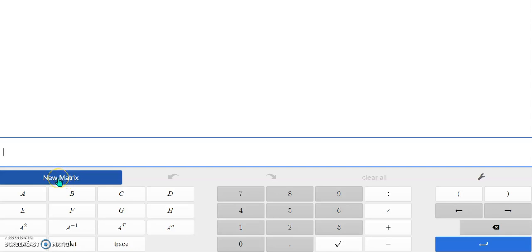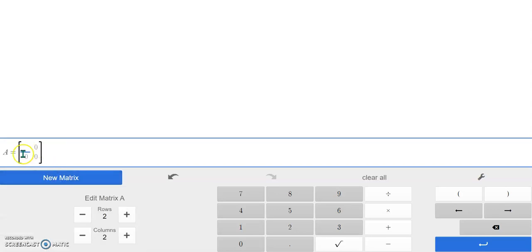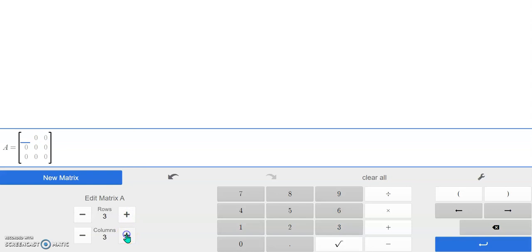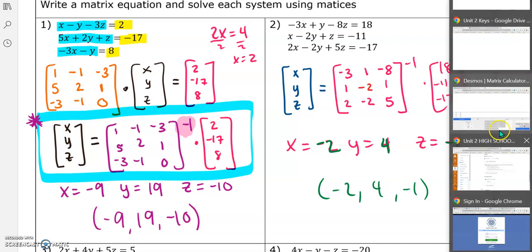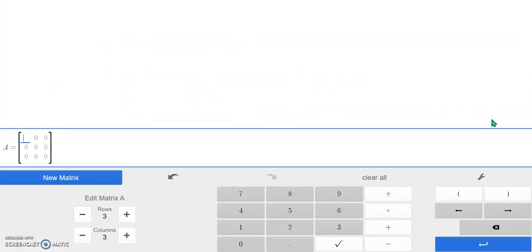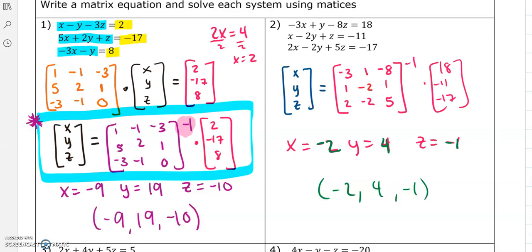So you start by clicking New Matrix, and it's going to be called A, and you can edit down here. It was a 3 by 3 is the one that we did. So you're going to go ahead and put in the numbers. We're going to do -3, 1, -8 first. So -3, 1, 8. Then I'm going to go back to see what the other numbers were.